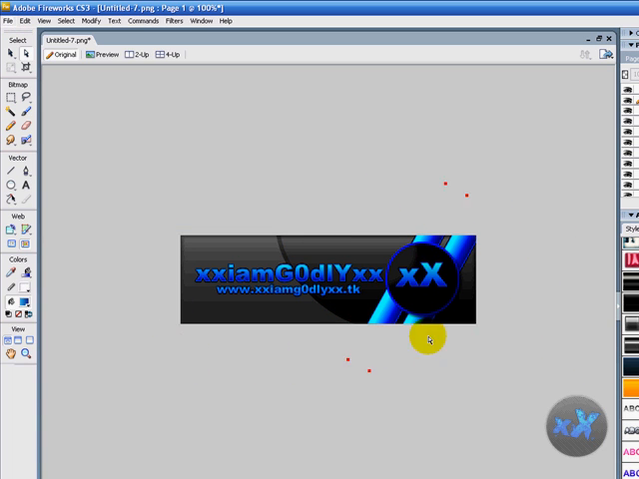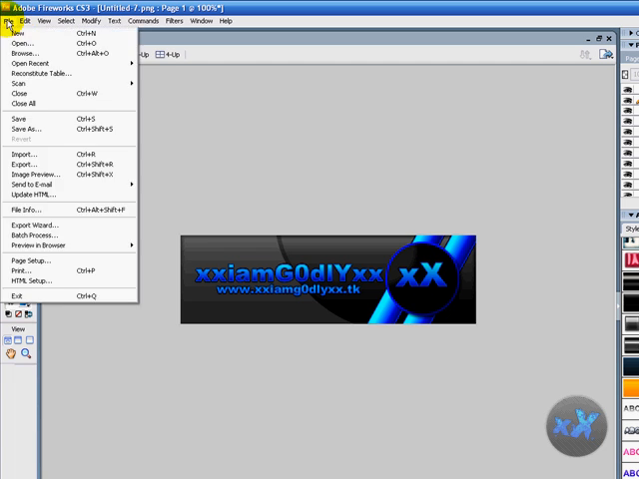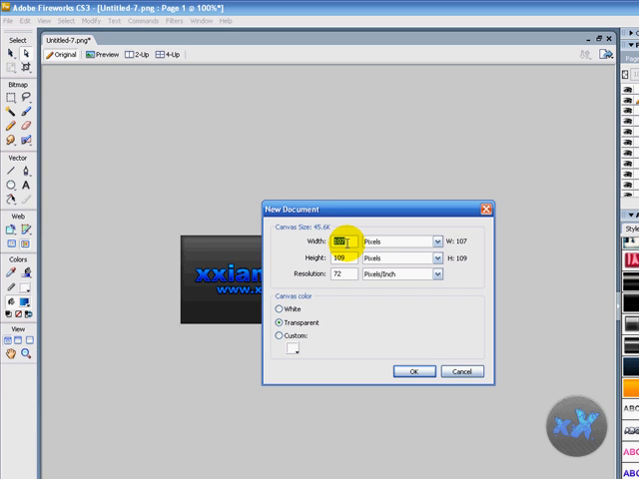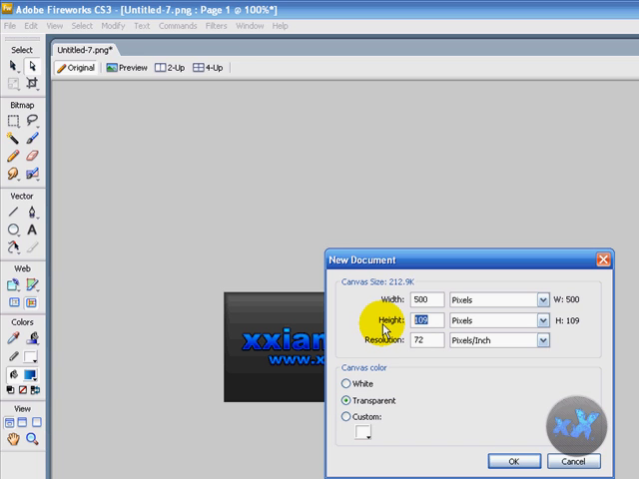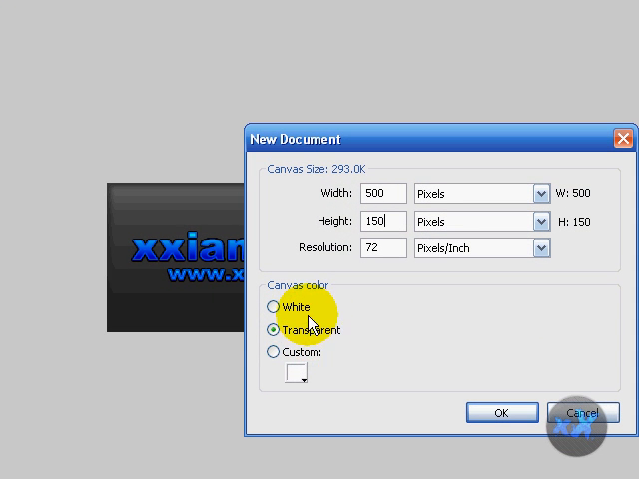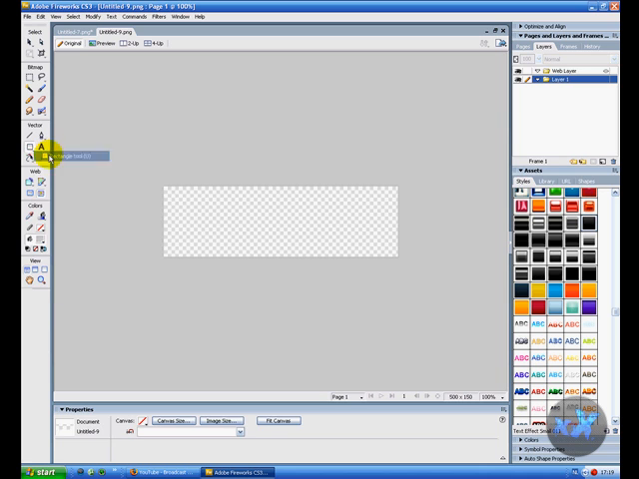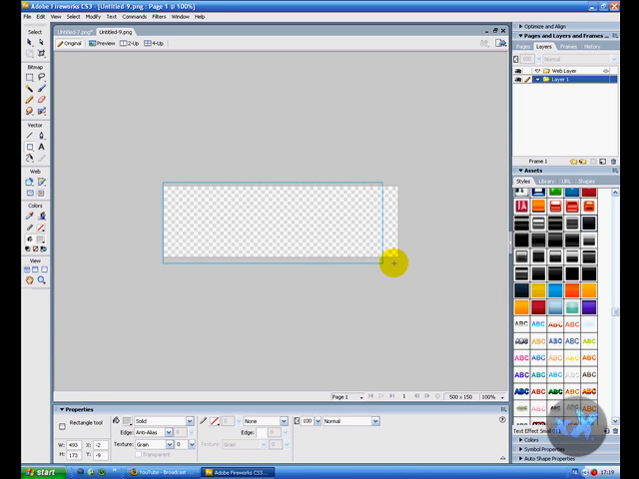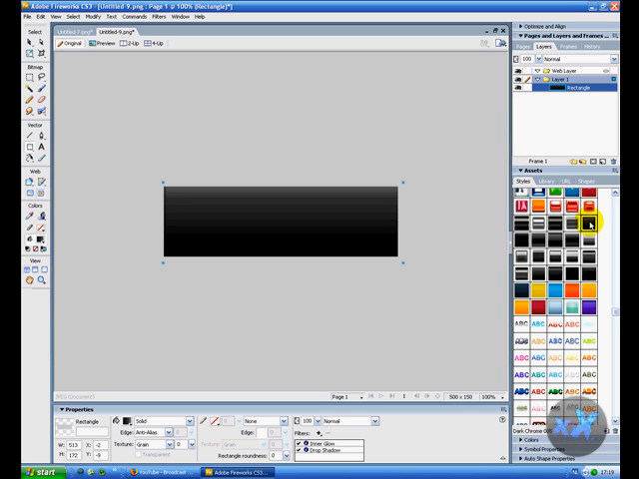So how we are going to do this is by making a new file, making width 500 and height 150. And here I choose transparent. You can choose white or custom, it doesn't really matter. Then press OK. Then choose the rectangle tool and choose this option, make width again 500, x and y 0, and height 150.